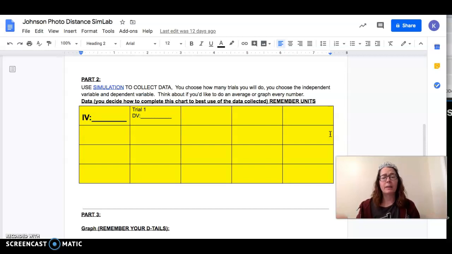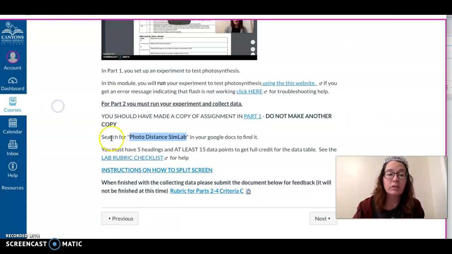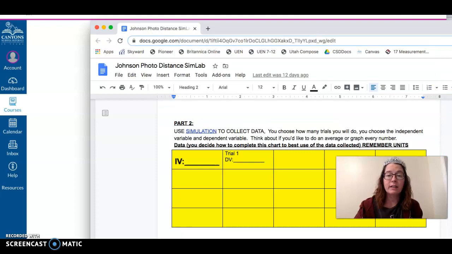So how do I collect my data? This is the part that we're at. I need to know how to split my screen. If you do not know how to split the screen, please go back to the instructions at this time. You can click on this link right here. It will bring up several different sets of instructions. There are instructions for a Chromebook, for a Windows machine, and for a Mac. All of those are there to help you.